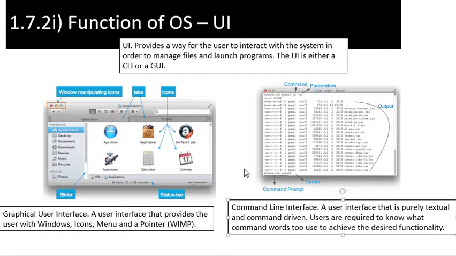In contrast, much older operating systems and some server-based systems make use of a command line interface. In these, the user interface is purely textual based and command driven, so not very fancy at all. The user is required to know the commands and command words to use to achieve whatever functionality they want.